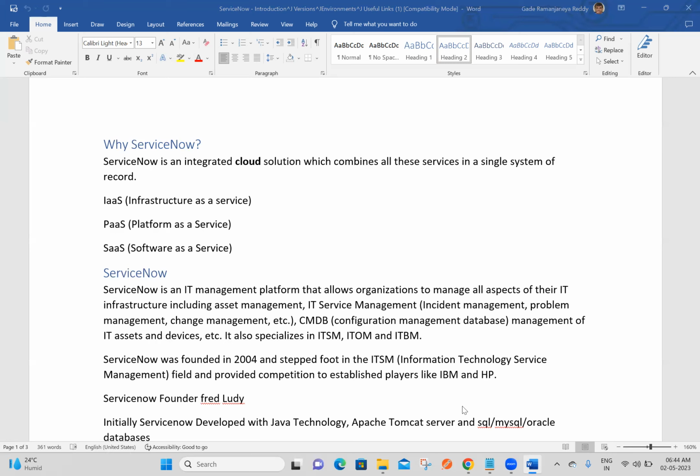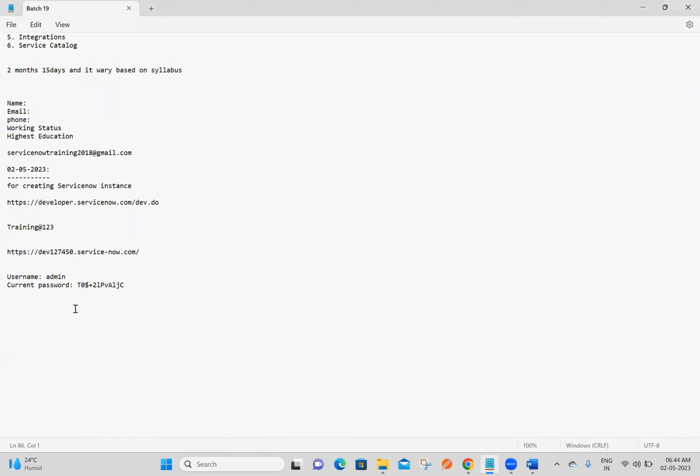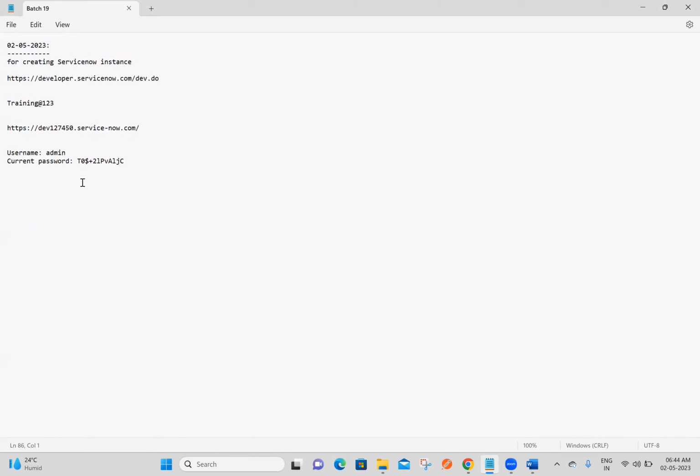Before going to the ServiceNow definition, yesterday we already discussed how ServiceNow came into the market. So I will note down those points also in the notepad. You can see basically ServiceNow is a ticketing tool. Guys, whatever points I'm going to write here, we already discussed in yesterday's class. Same points I'm writing in the notes here. ServiceNow is a ticketing tool.